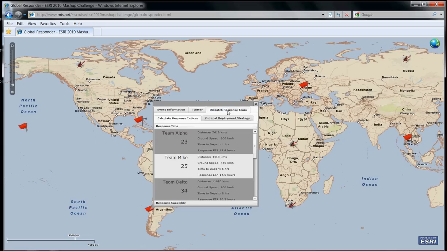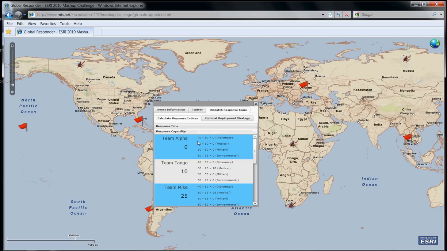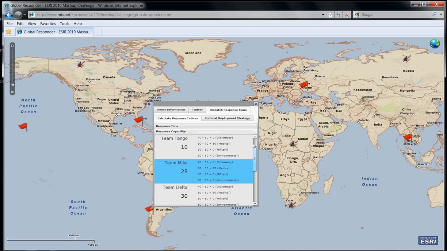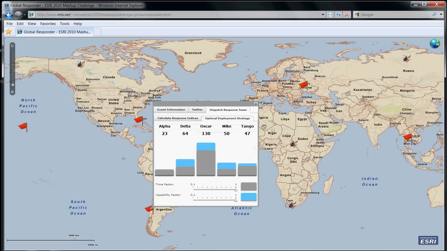I added an analysis tool that allows me to dispatch the correct response team based on a couple of different indexes, so basically on response time and also on capability. It uses the ground speed and the distance to the event, as well as the capability index, and finds the team that's best able to respond to this event. I took it a little bit further: it combines those two indexes, the time index and the capability index, and shows it to you stacked up on a bar chart so you can see both these things together.